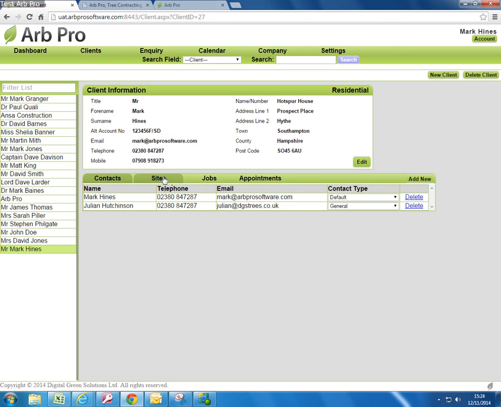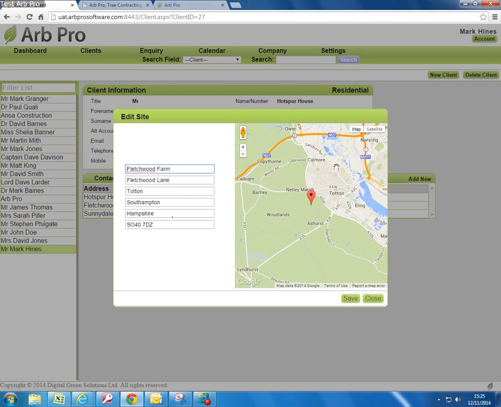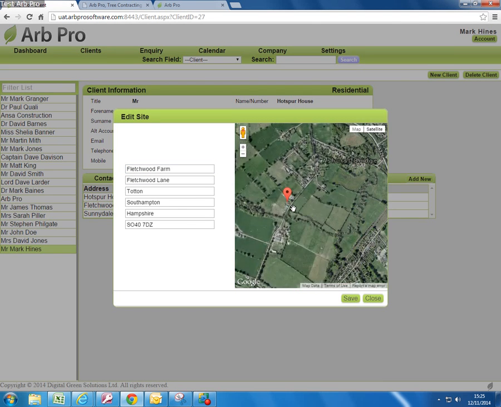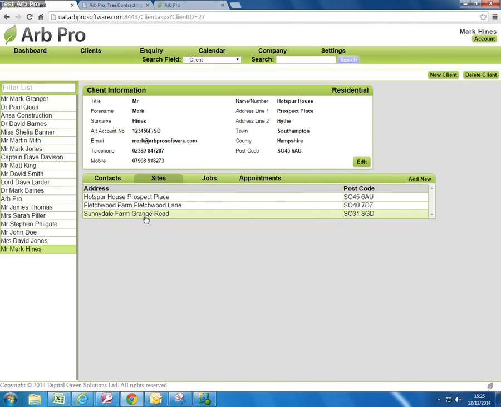In the same way, if we come to sites, these are all the different sites for this client, including the site that could be this office address here at Prospect Place. But we've got a few more sites. So this is a commercial client that we're working for, but we could have a look at Fletchwood Farm. This is another site that we work at. We can generate maps and drill down and see exactly where this site is. We could print that off for our staff if we wish to.